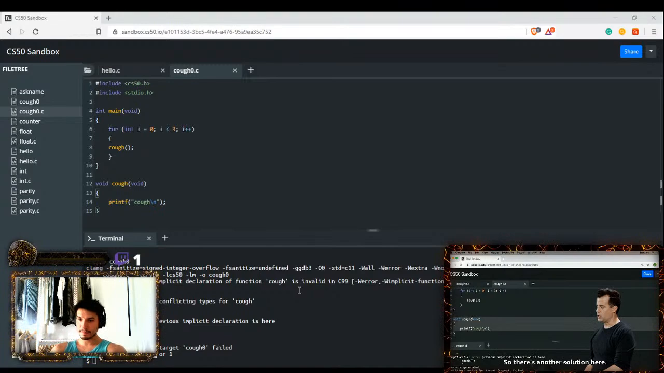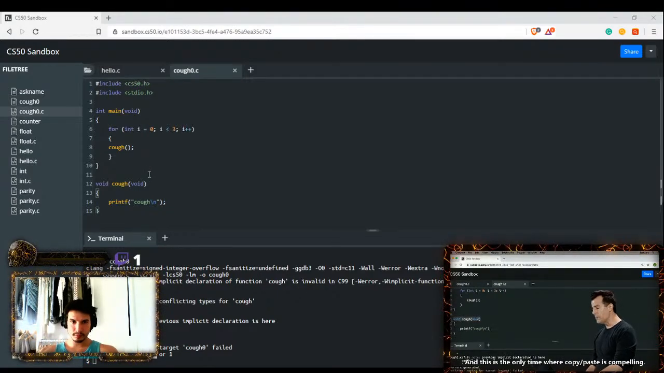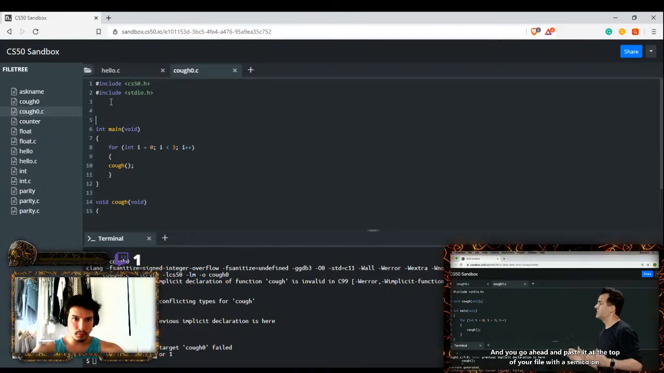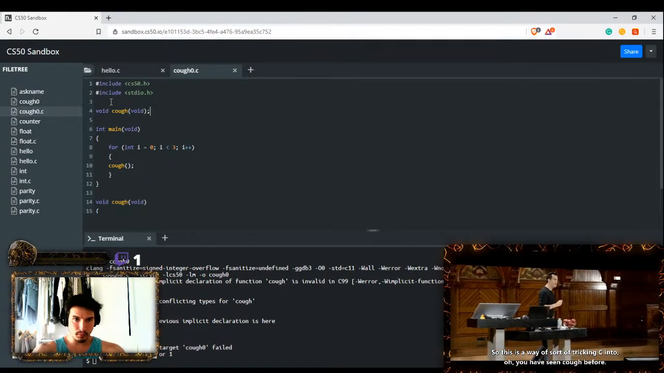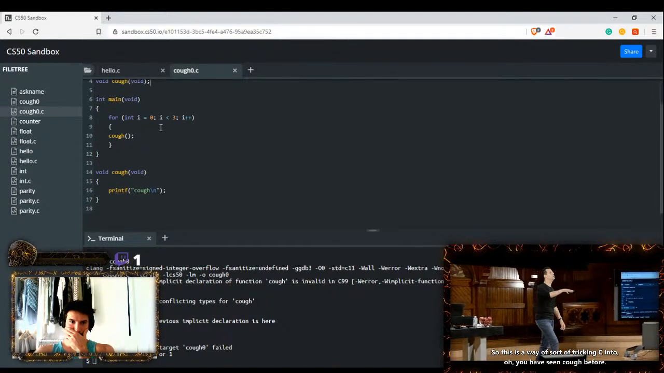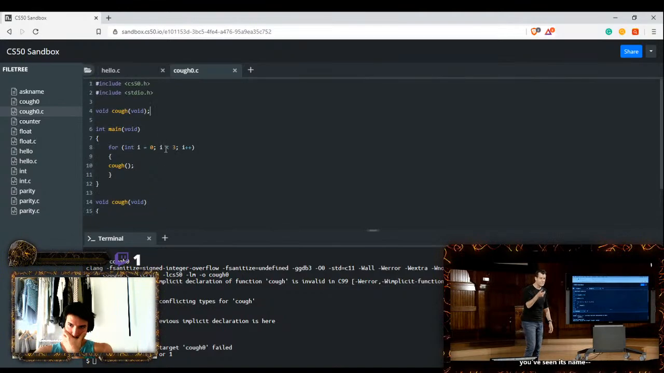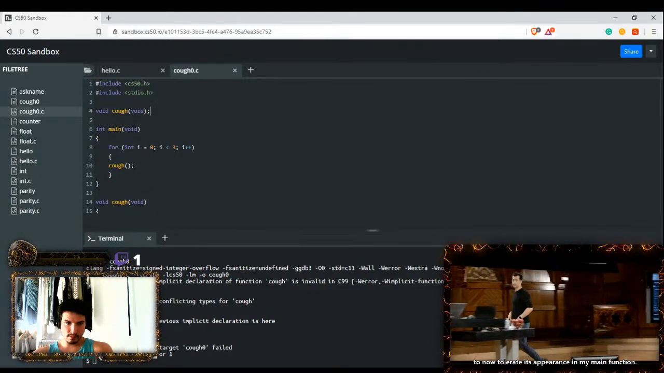So there's another solution here. And this is the only time where copy paste is compelling. You literally copy the first line of your function's code on line 11 there, and you paste it at the top of your file with a semicolon. So this is a way of sort of tricking C into saying, oh, you have seen cough before. You haven't seen all of it, but you've seen enough of it. You've seen its name to now tolerate its appearance in my main function.